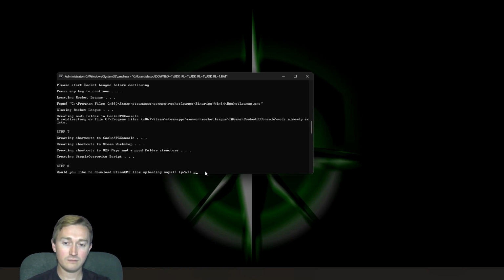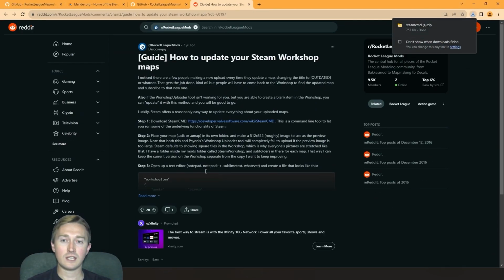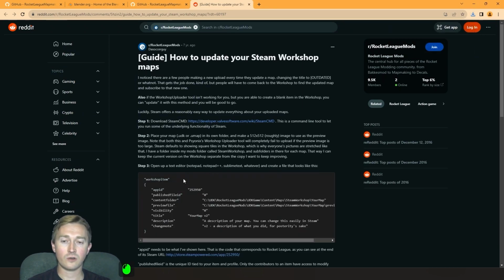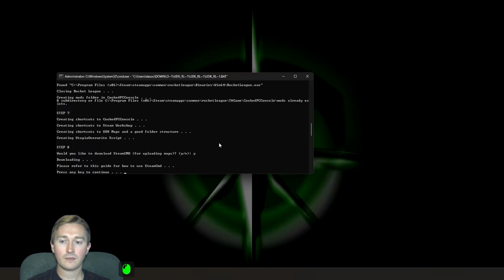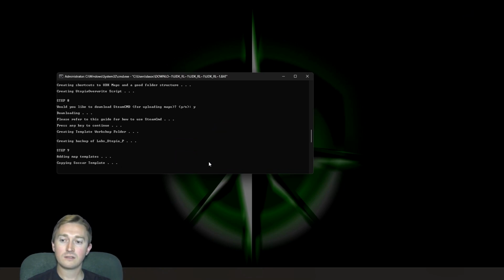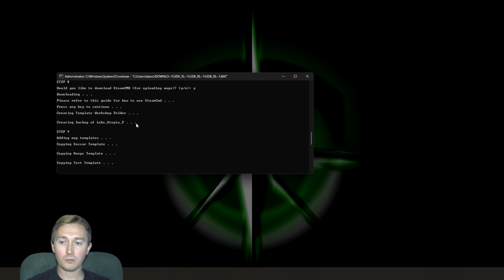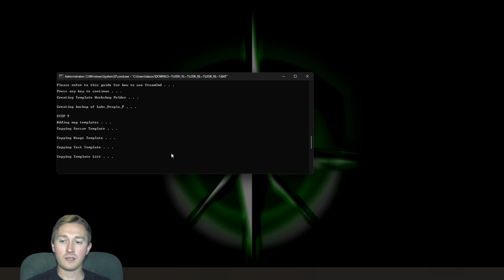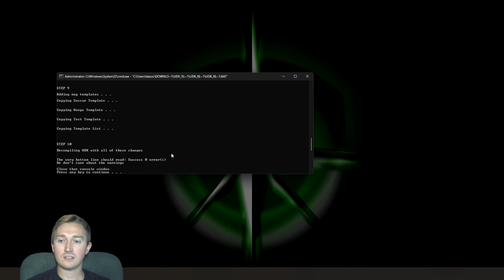I'm going to download it, and this will also take us again to a website, which is a guide that I wrote many years ago showing how to use Steam Command. For now, let's minimize this and return to the script. It's going to create a few more helpful things, including a backup of a map that we are going to replace, as well as copying in the templates that we are going to use inside UDK.